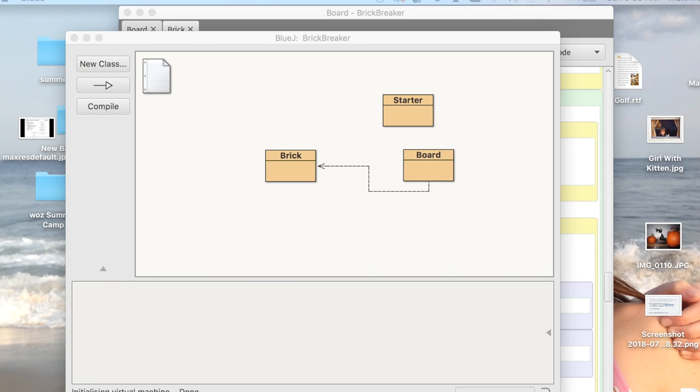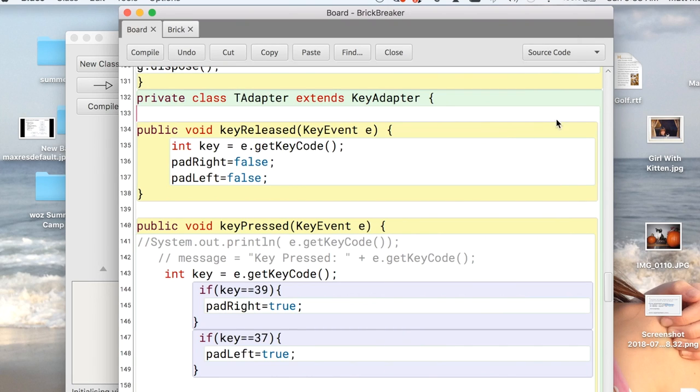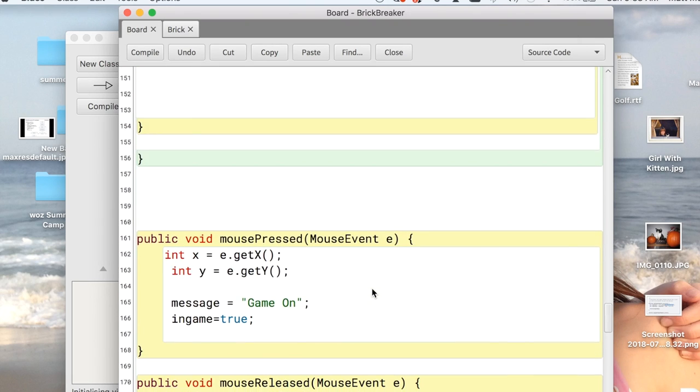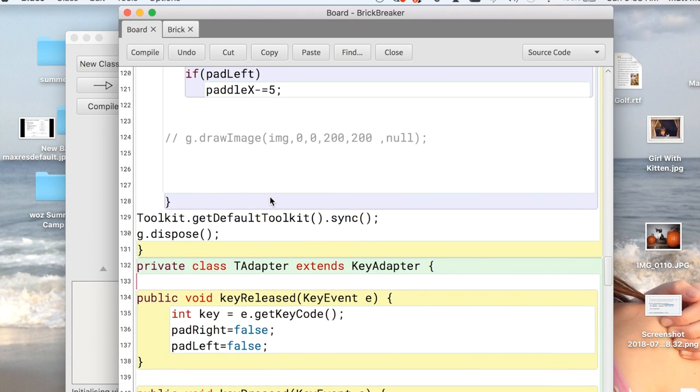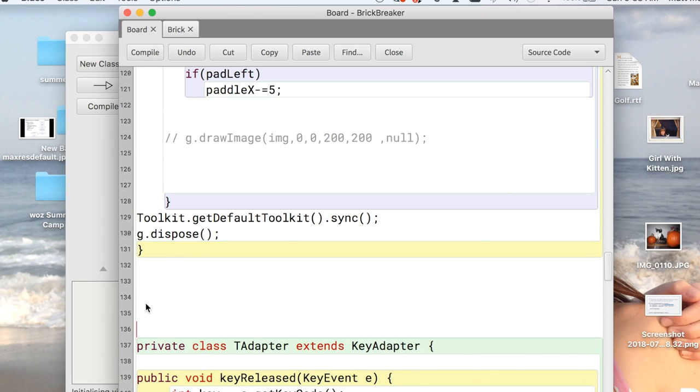Actually, I'm just going to grab this whole thing. I'm going to throw a lot at you right now. I'm sorry, but I'll explain everything in detail. All right, so I'm going to create a new method called ball bounce. Where should I put that? I'll put that right underneath of our paint method.